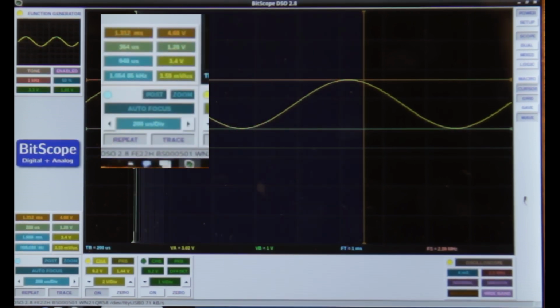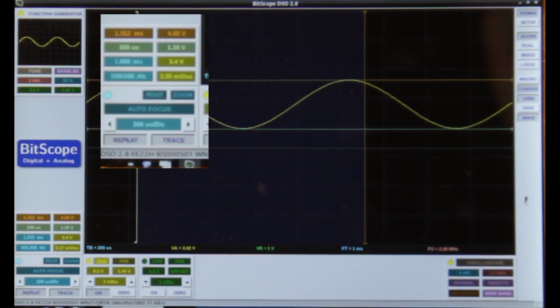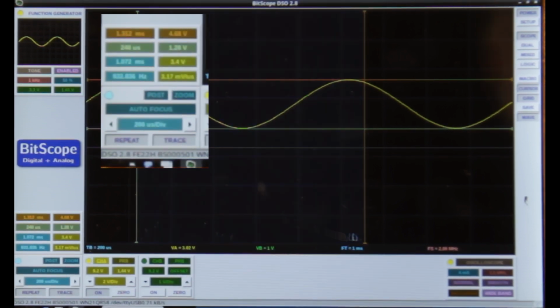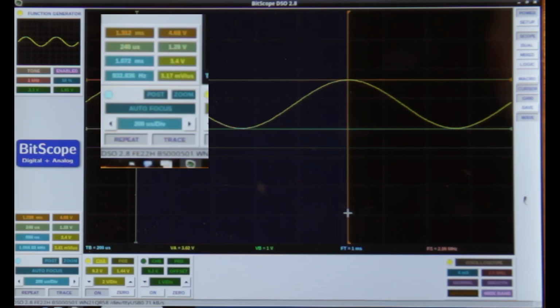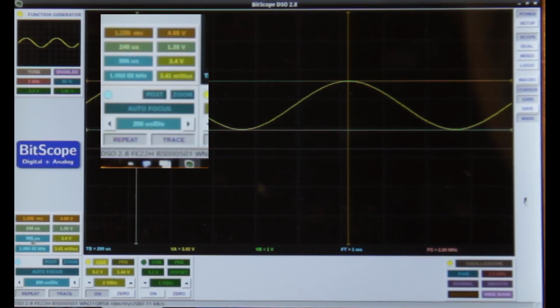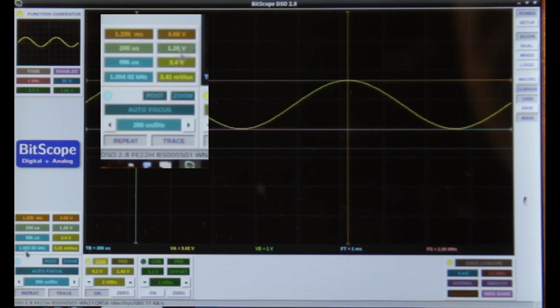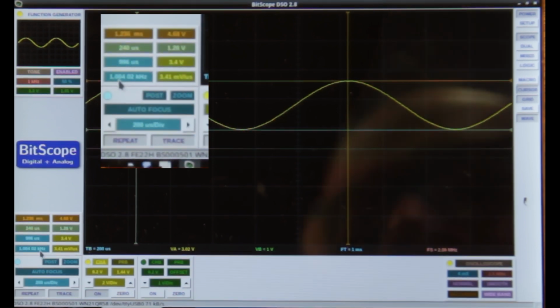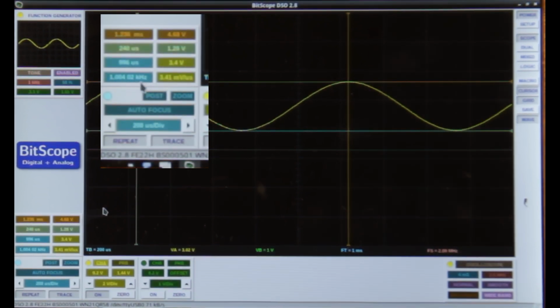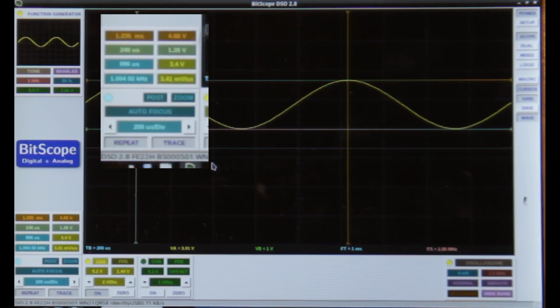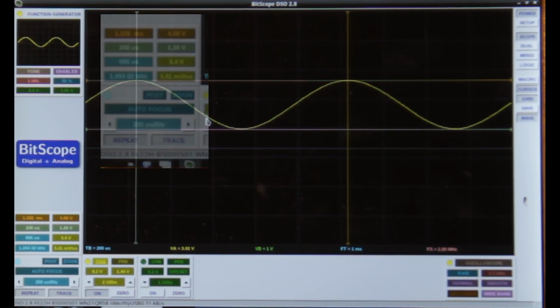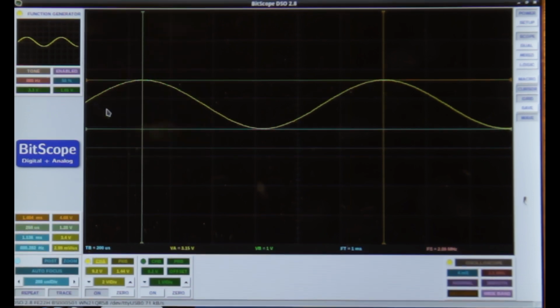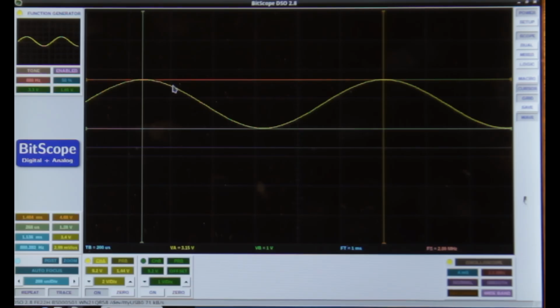And I can do the same in the time domain. So I'll put that, say, on the peak there, and I put this on the peak there, then it'll tell me that it's a 1 kilohertz or 1.004 kilohertz signal. So you can see that if you had a signal coming in from your probe and you didn't know what it was and you wanted to measure it, then you're able to measure it using these cursors.